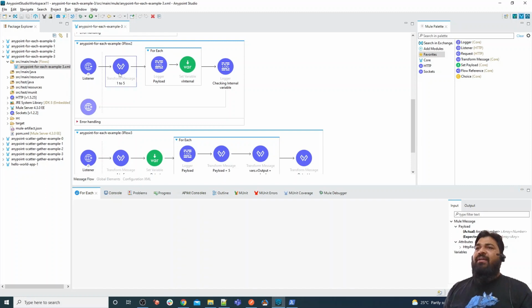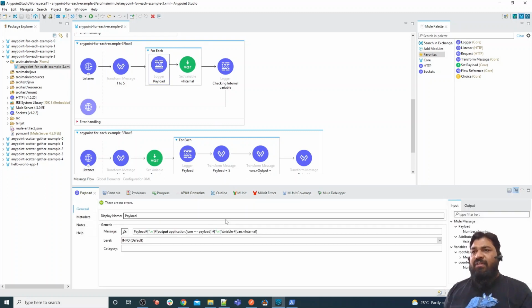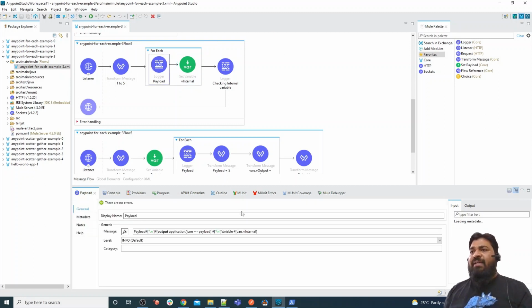We are providing an input to for each from 1 to 5, and it is printing the payload and one internal variable. As you can see, there is no internal variable set here, so the first time it will print the value of the internal variable as null because we have not set it yet. Once it goes here, it will set one internal variable, which is the current payload. So the first time it runs, it prints null. The second time it runs, what value is it getting? This is how variable propagation actually works.